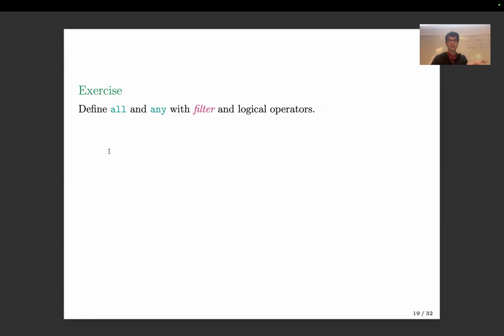Okay, so filter the list. Okay, so this is for all. And we want to check if all the members of that list satisfy P. So filter the list on P. What should remain? Everything, right? So then if you just filter on P and just check if this is the same list, right? Then you'll have all.